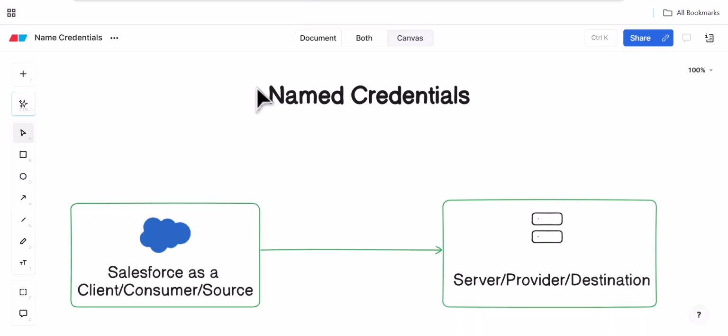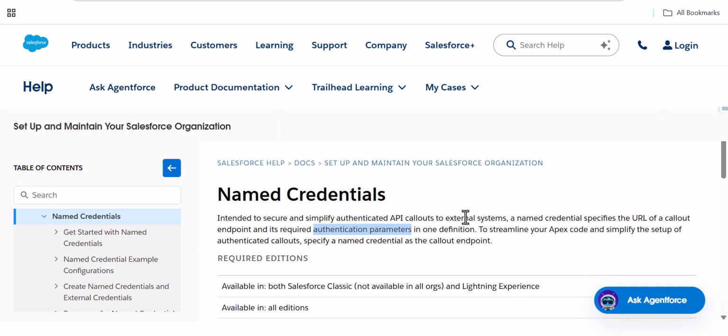Now let's look at the second part of the definition. Here it is: a name credential specifies the URL of a callout endpoint and its required authentication parameters in one definition. So there are two things here: the URL of a callout and the required authentication parameters.